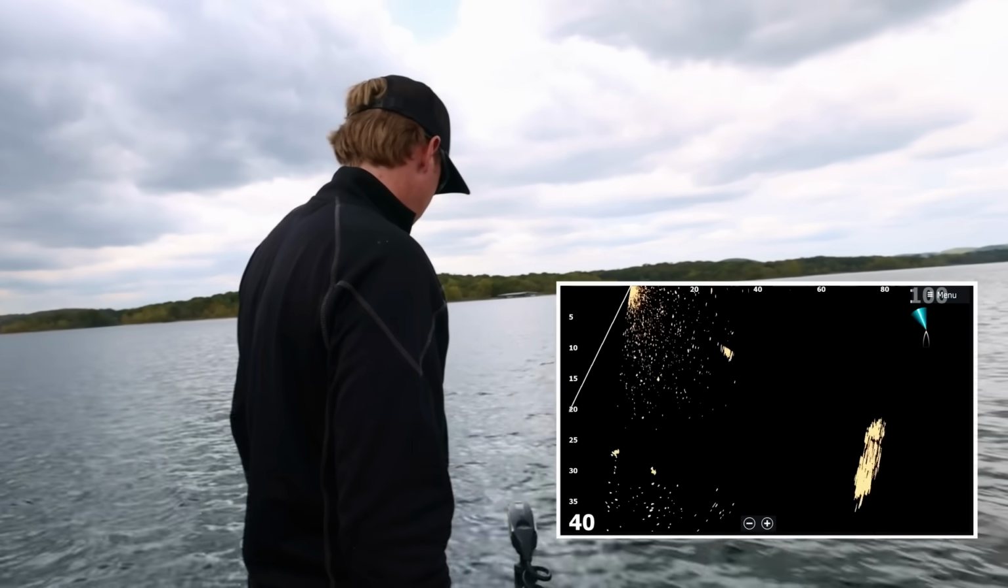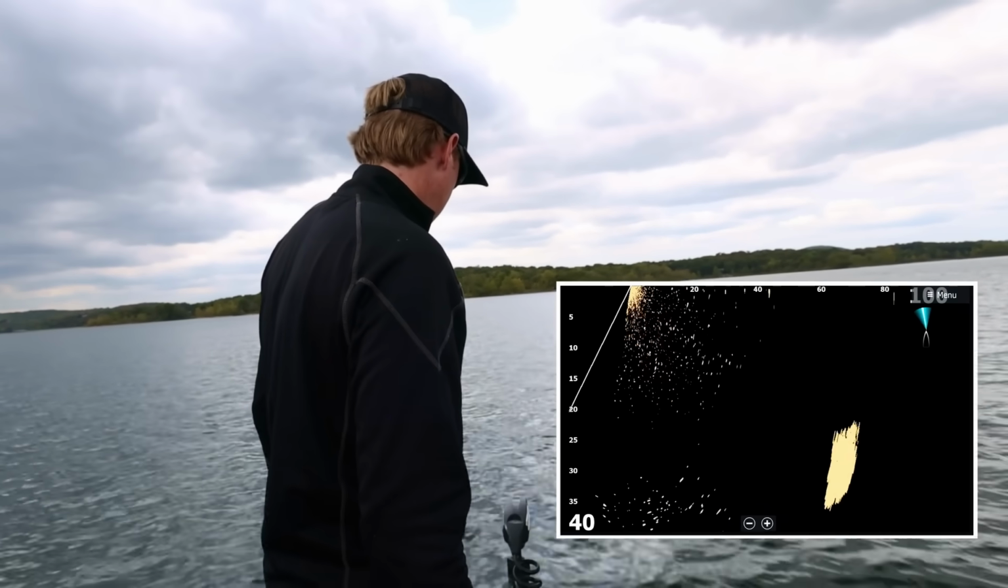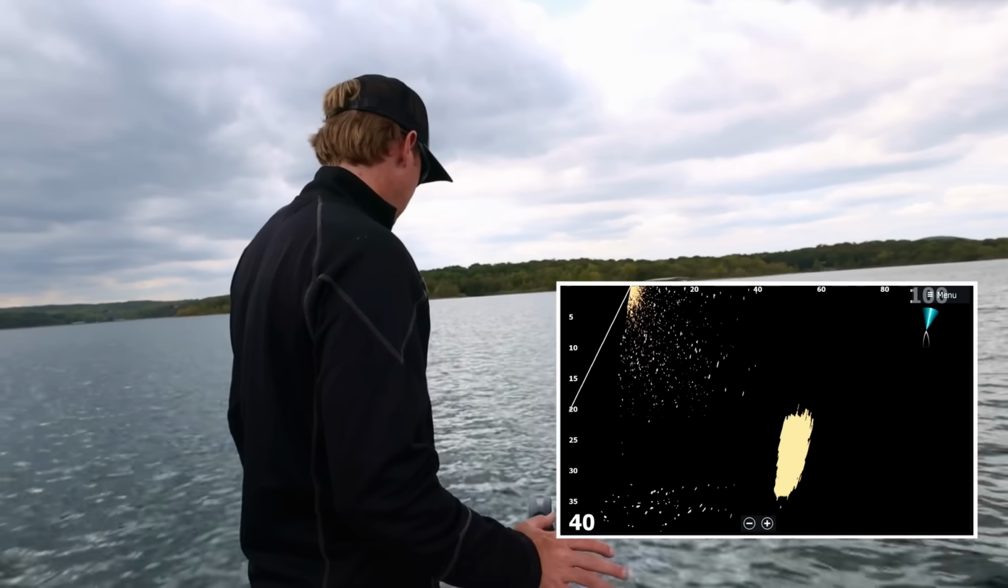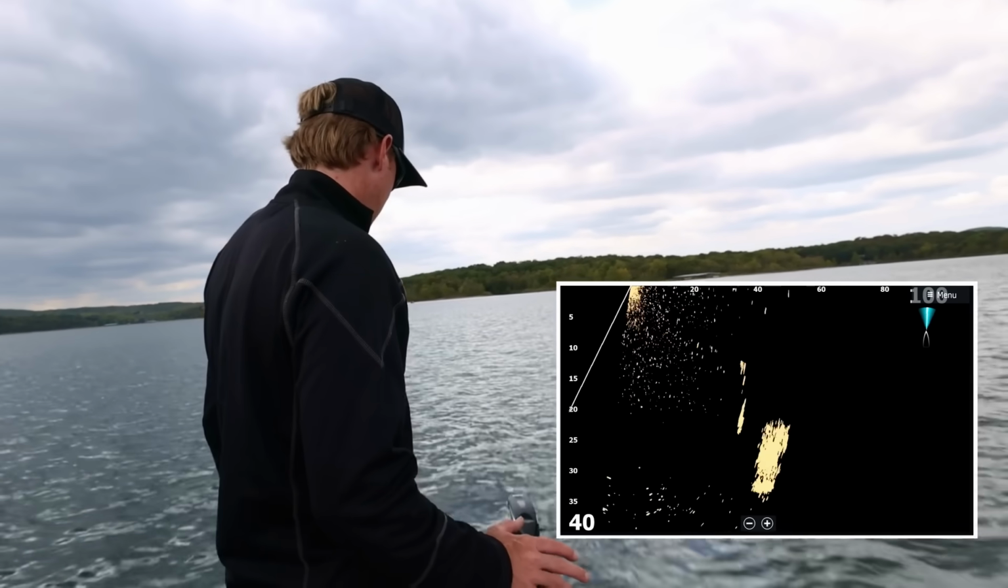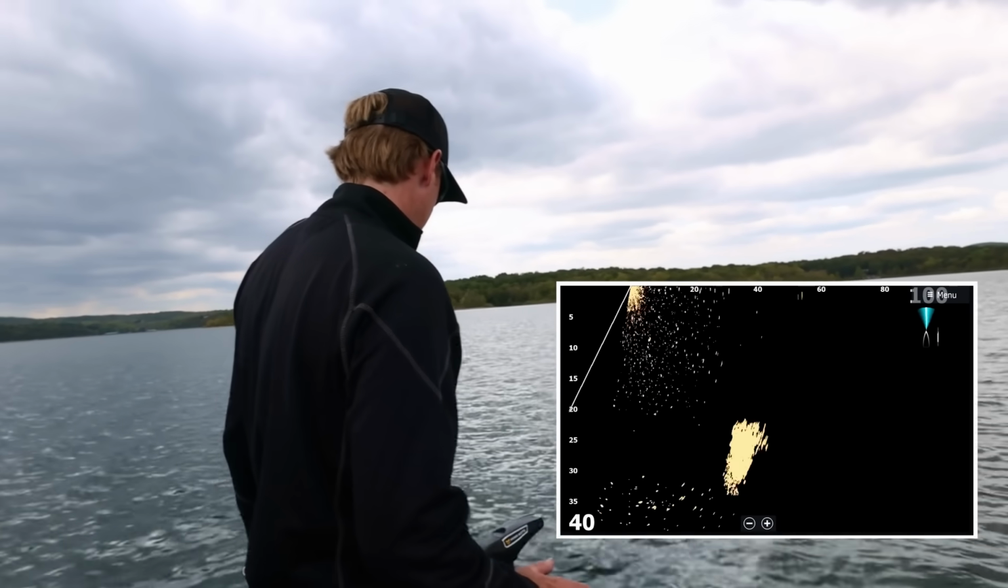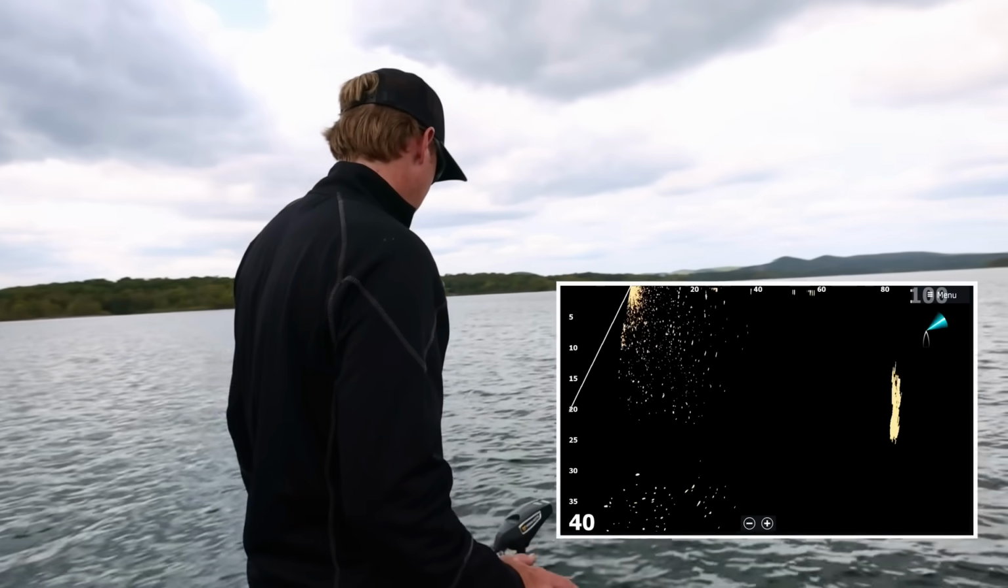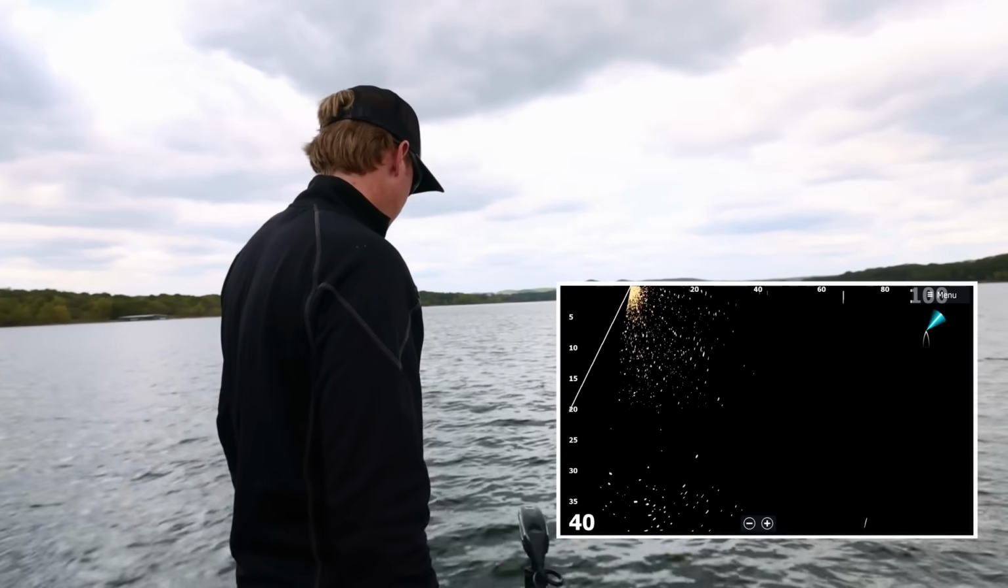There's some bait. See the bait there at 60? That's all bait. I don't see any bass in or around them. A little bit of distortion there from the bait. Some bait at 80. No bass are on them.